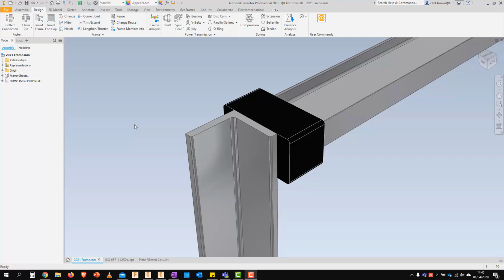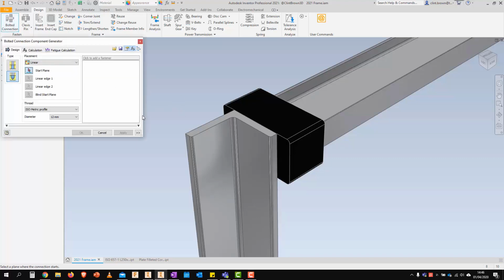In this video we're going to have a look at the bolted connection tool inside of Autodesk Inventor. The bolted connection tool uses our Content Center and allows us to place bolted connections. We're going to start off by looking at the blind connection type, and then move on to the through type. First off, you'll note that there are a bunch of different placement types. We're going to start with linear and work our way through.